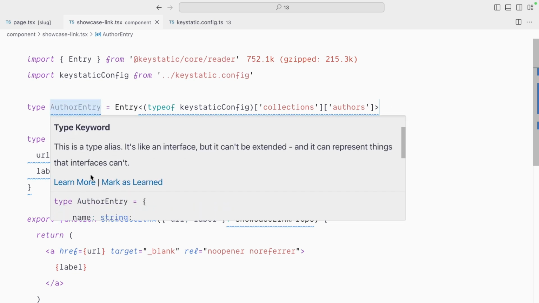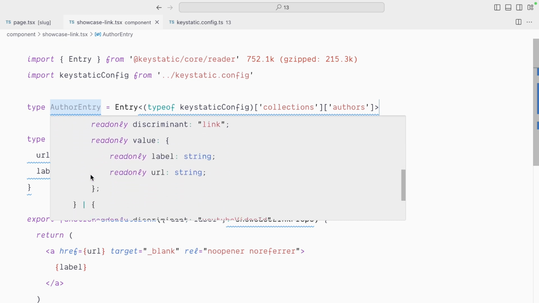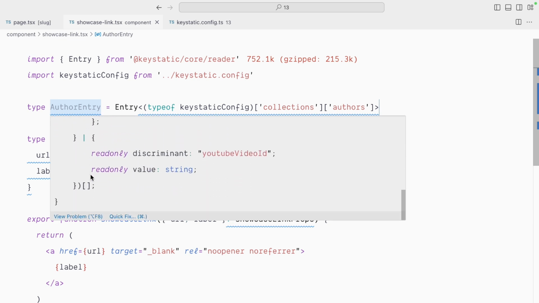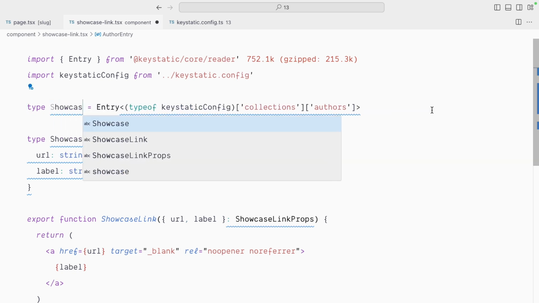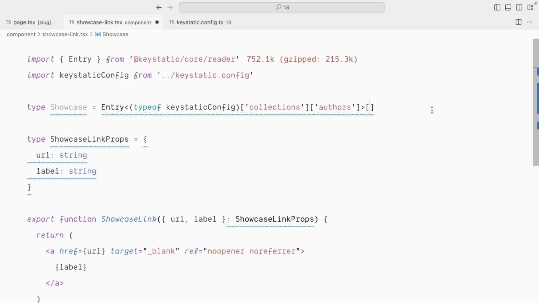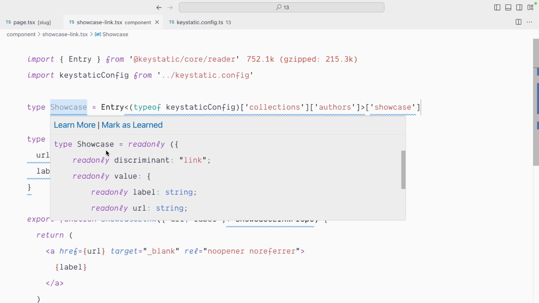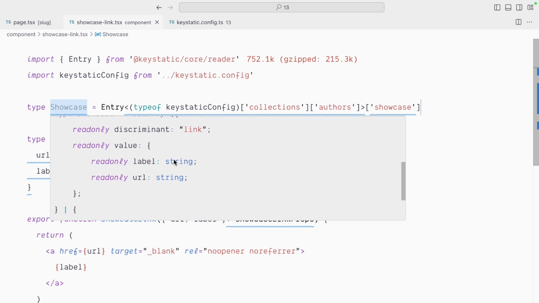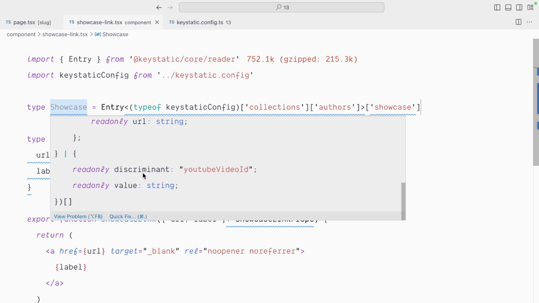And you can see here, it has a name, an avatar, and then a showcase with the different discriminants for link and YouTube video ID. Here, we're only concerned by the showcase link. So instead of an author entry, let's get showcase. I can drill down inside my entry and get the showcase. And so now our showcase type is only the showcase, which is either a discriminant of link with the value object or a discriminant of YouTube video ID with a string. And it's an array of these because it's a repeatable field.